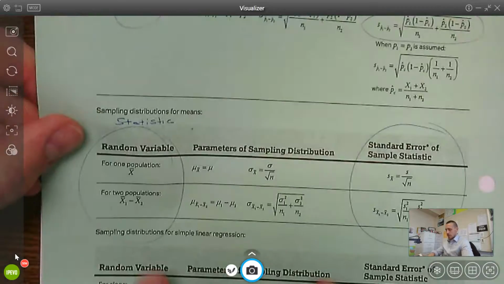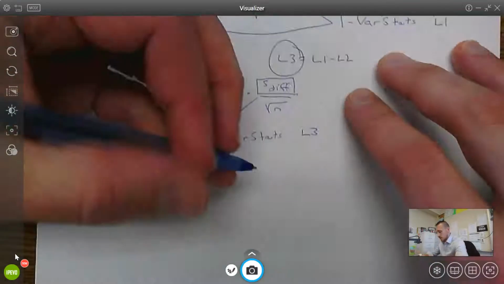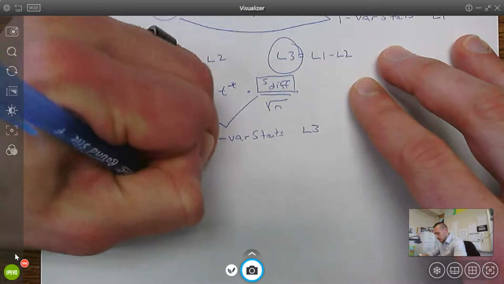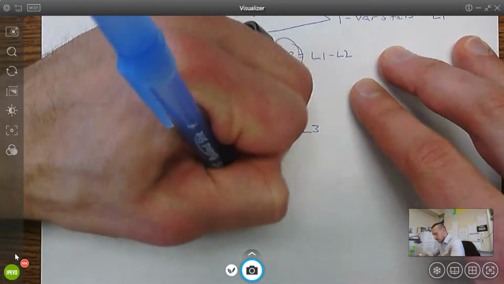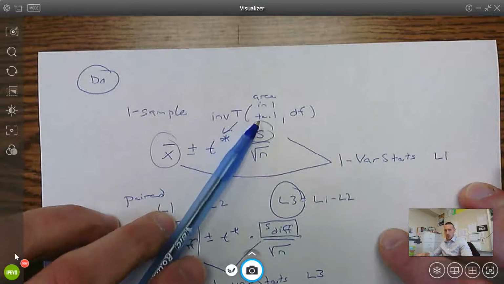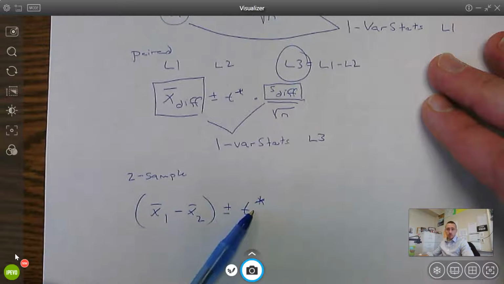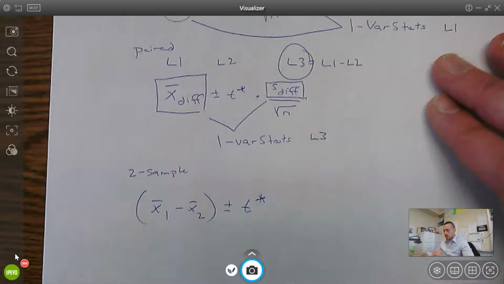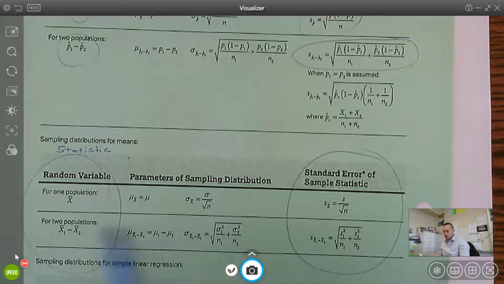So going back to the formula sheet, the statistic is the difference between the sample means. So I'm going to start with that. Sample mean from group 1 minus the sample mean from group 2, plus or minus my critical t value. It's calculated the same exact way. The area in one tail, comma, the degrees of freedom. As we spoke about a minute ago, the degrees of freedom are the smaller of the 2 sample sizes minus 1, times the standard error, which is here for under means, 2 populations.